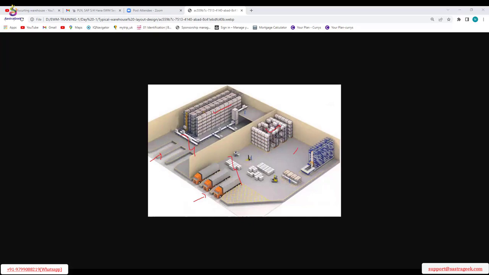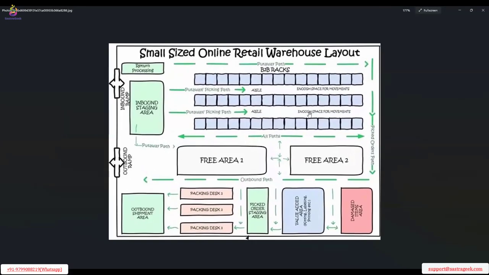This is one more retail warehouse layout. Hope you can see it. As I said, you receive goods in the inbound staging area, and these are the main racks. These are the lanes, which we can call the putaway path and picking path, and these are the free areas. This is the outbound staging area and outbound path. In front of outbound, we always have packing stations, pick orders, and also a VAS work center.